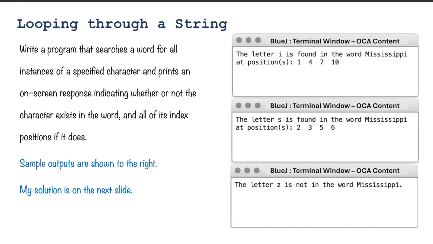So now I want you to write a simple program that uses a loop with the methods that we've discussed already. In this example, you see that the word we're using is Mississippi, and you're going to find how many times a letter exists in Mississippi, and you're going to return the proper output listing all of the indexes where the letter exists, or stating that the letter does not exist.